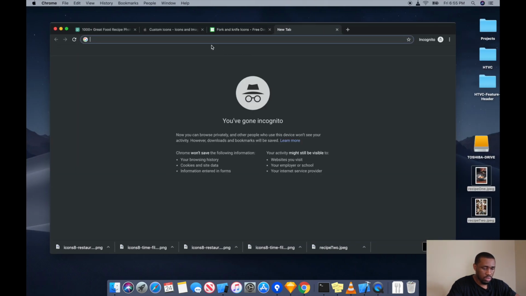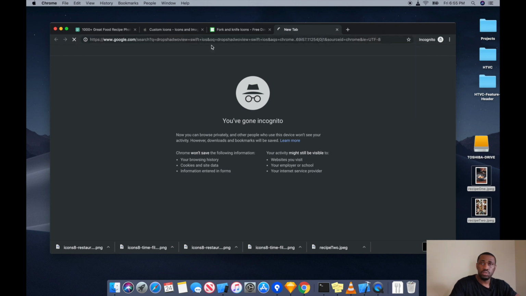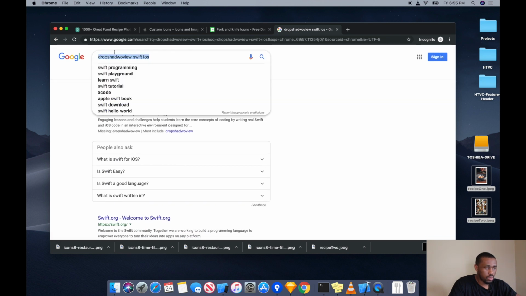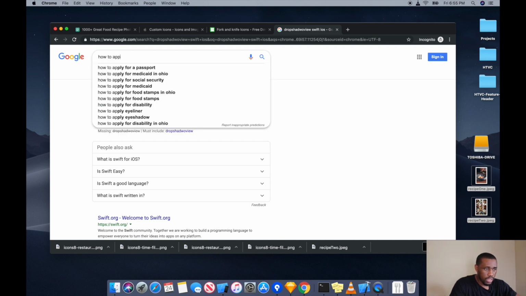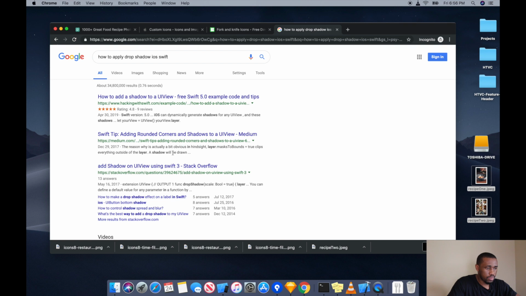So you can just go and say, let me see, drop shadow view, because the truth is, let me spell this well. I don't know how to spell. How to apply drop shadow. See, I wasn't born with computer. I didn't grow up with the computer. I grew up writing things on paper, so that's why I don't type that well.